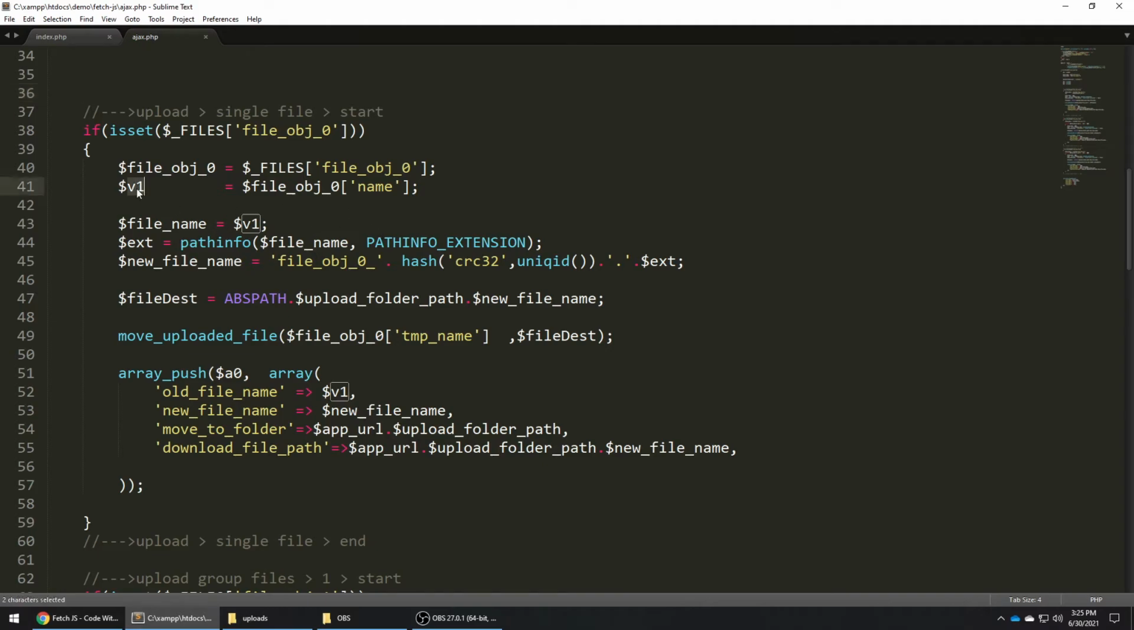In here, I'm assigning it to v1, which will be the file name. This is only for a single file. Then I'm going to get the file name, and from here, I'm going to get the extension. From there, I'm going to assign a new file name to it, which will be file underscore object underscore 0 underscore some hash with the uniqid, which is just a generic random ID hash. And then I'm going to attach an extension to it, whatever the file extension is, whether it be PHP, JPG, or PDF, whatever it is, just attach it to it.